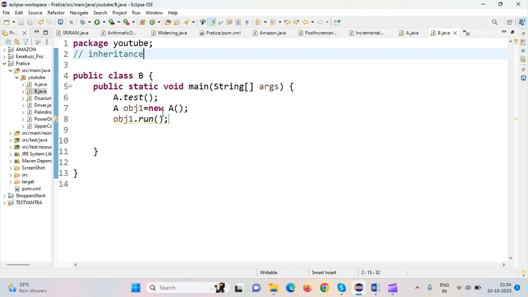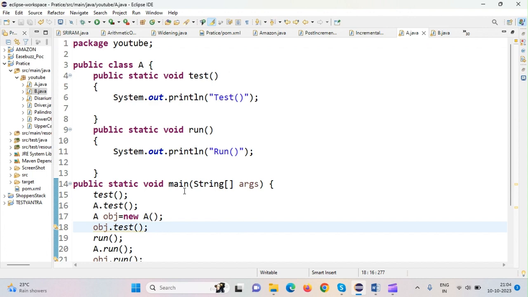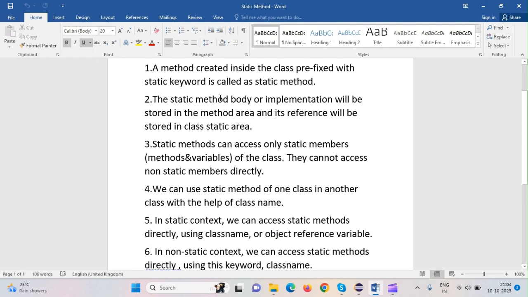Remember this point. One of the most important questions we have discussed in this video is, why are we able to access static methods by using object reference? The answer is here. The static method body or implementation will be stored in method area, and its reference will be stored in class static area. There is a connection between object and class static area. That is why object is able to access static methods.